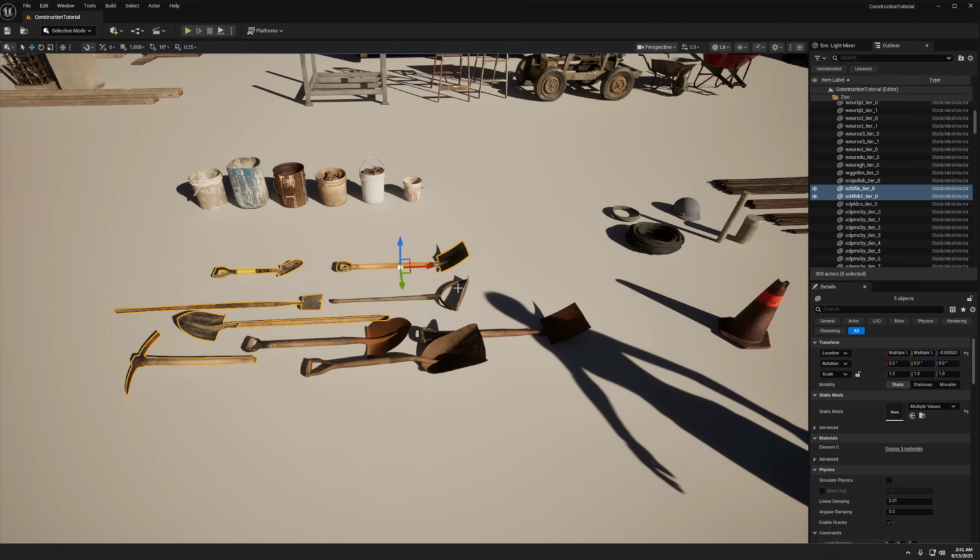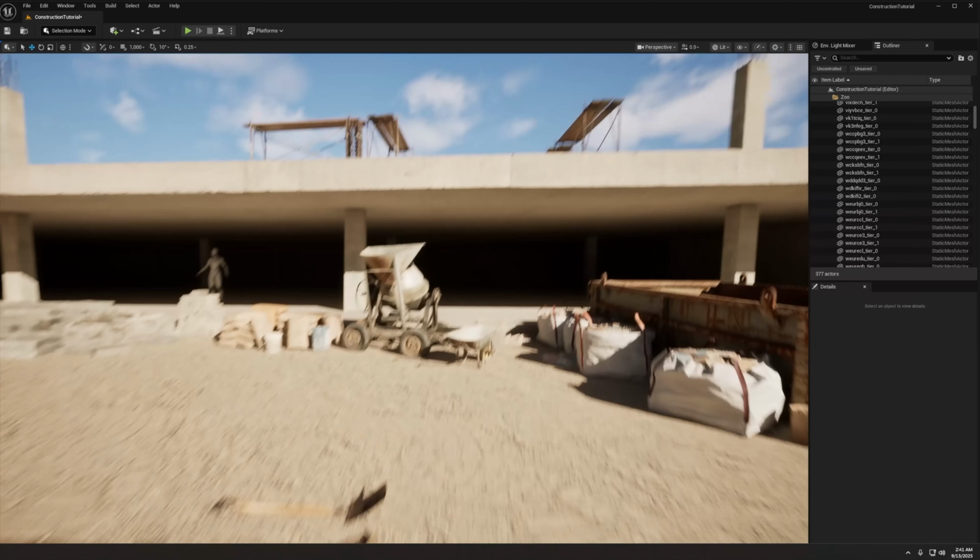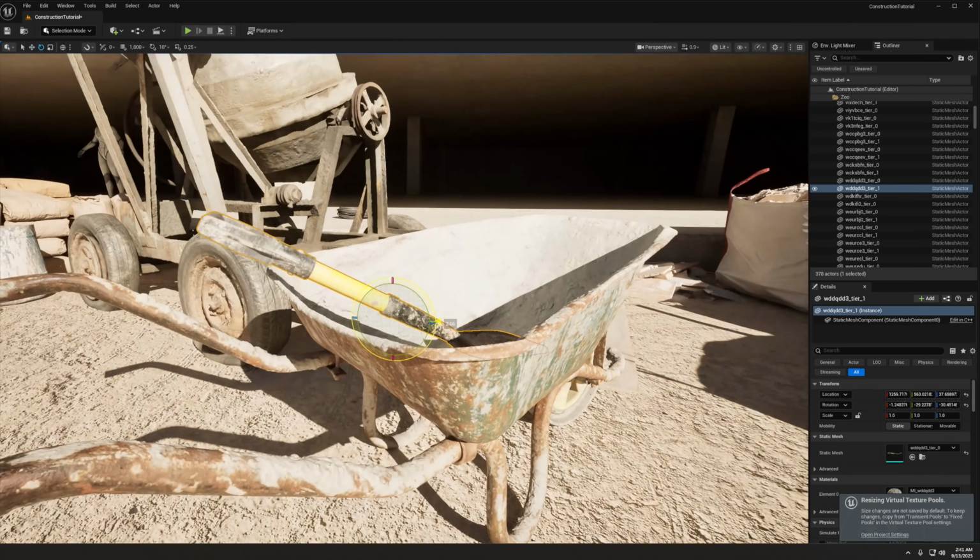Getting to the finer details, I'd like to grab some hand tools to place around the environment where it makes sense.